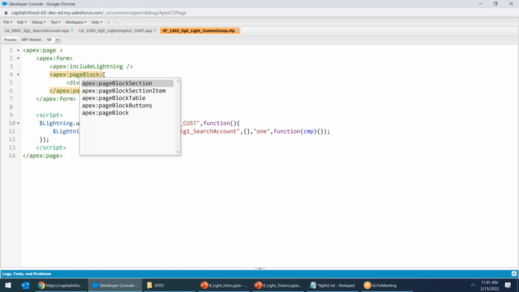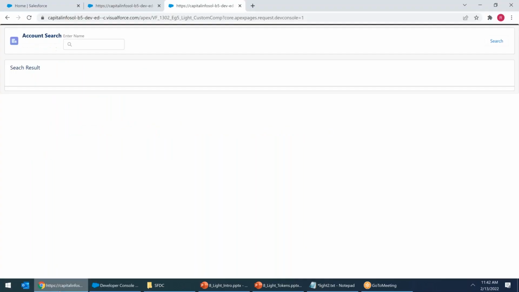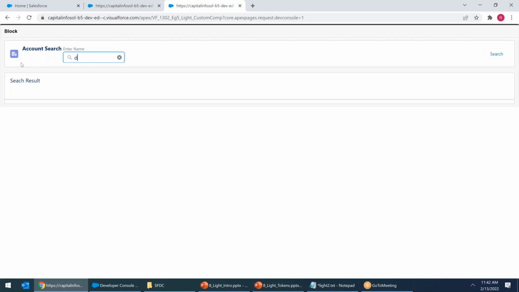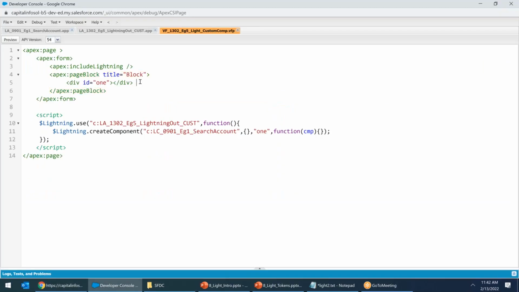I'll give a block name. Title equals to block. It comes inside the block also. My lightning component got created inside a page block. Search. Does it work? Yes, it's working. I create inside a section. It works.